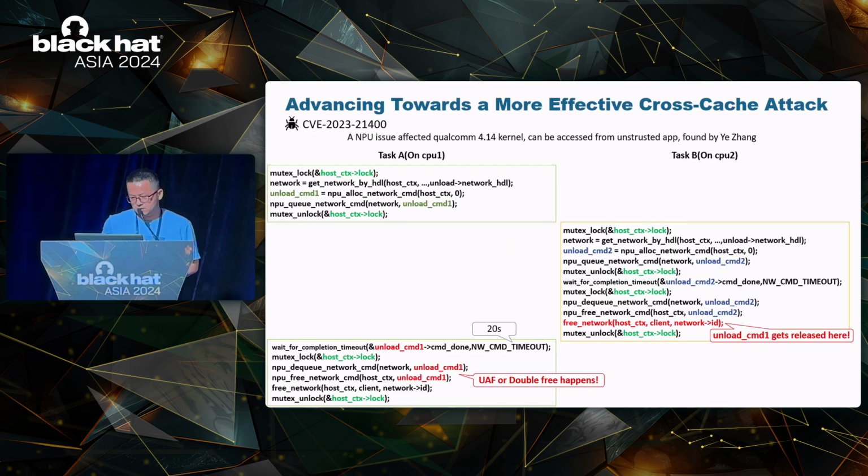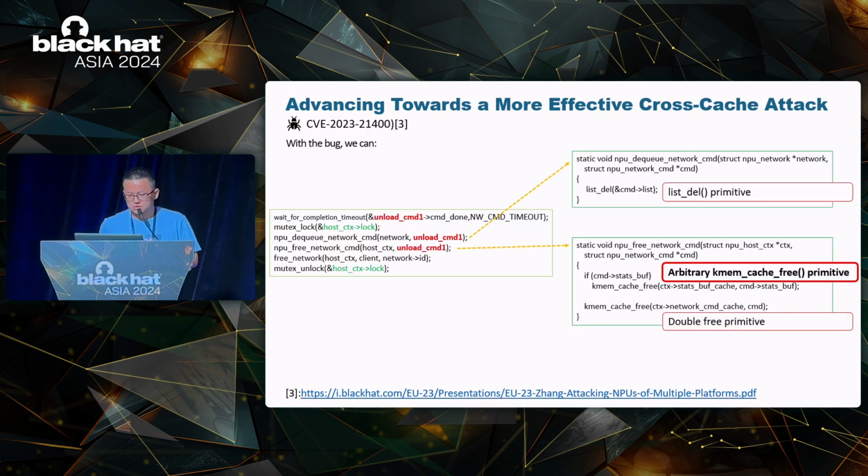First of all, let's take a look at this vulnerability, which we will use to explain the technique details. This vulnerability is an NPU issue found by my colleague Ye Zhang, and it affects Qualcomm 4.14 kernel. This issue could lead to a UAF or double free. For more details, please refer to our presentation at Black Hat Europe last year. With this issue, we can get an arbitrary kmalloc cache free primitive. To use this primitive, we must prepare the content of a victim object carefully. So this requires us to perform cross-cache attack.